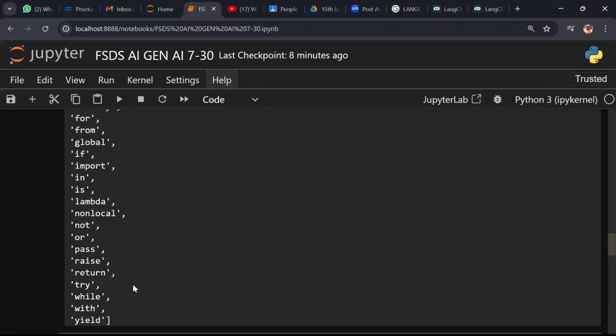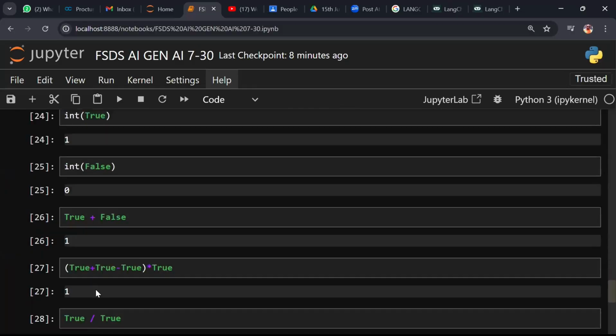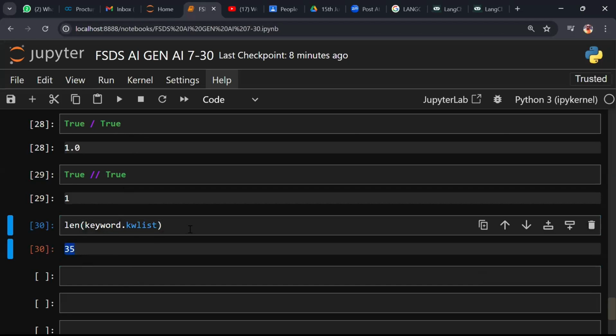So how many keywords do we have? How do I know? Let's copy, and if I apply the length function, just go ahead and enter. 35 keywords.